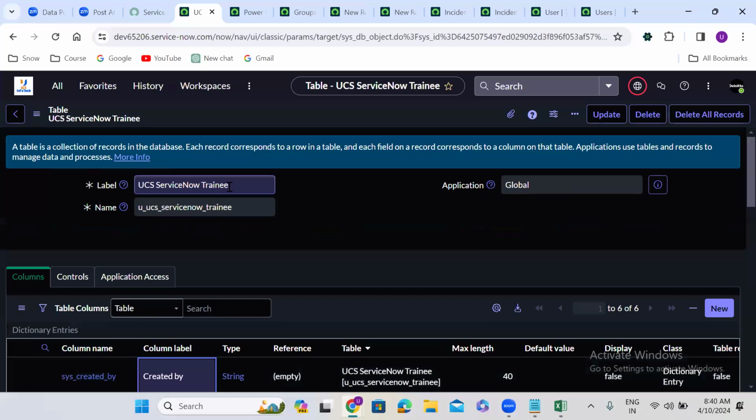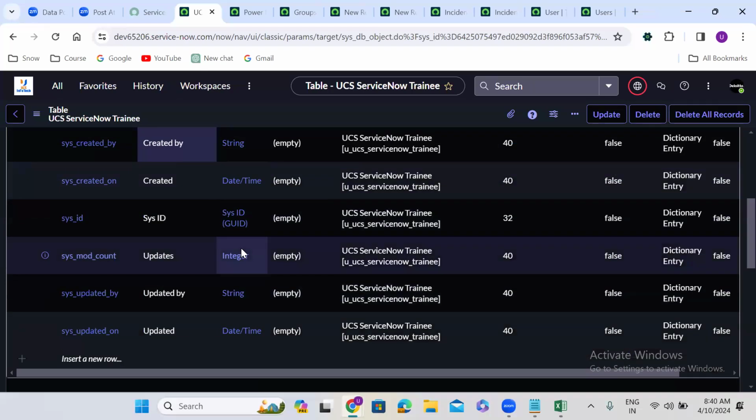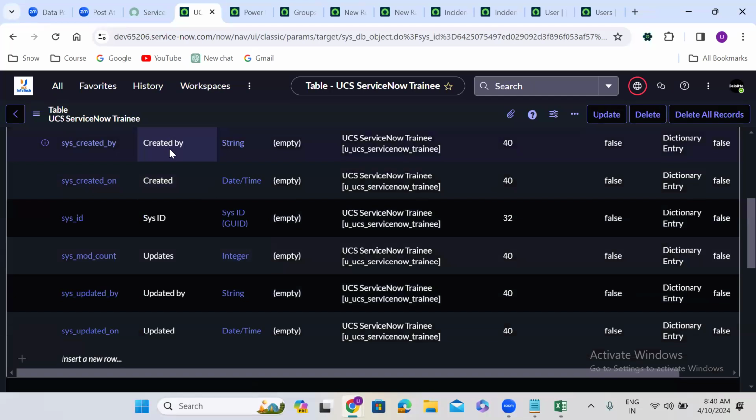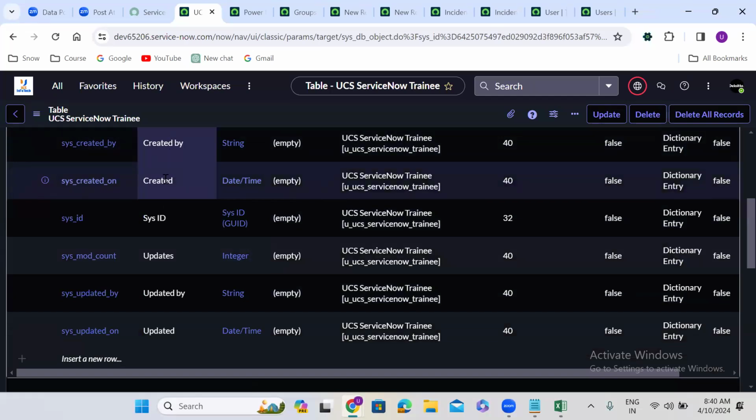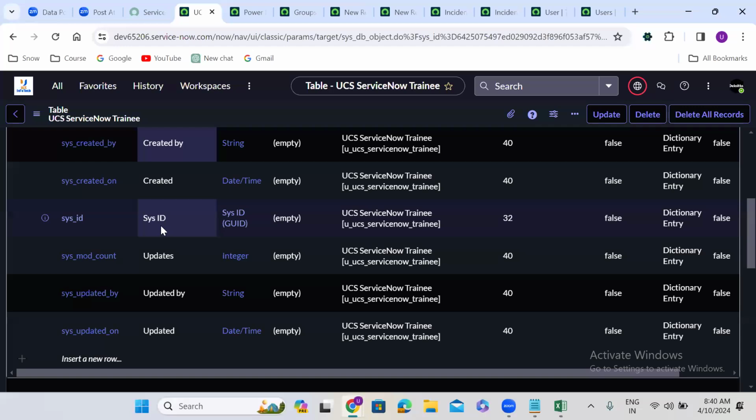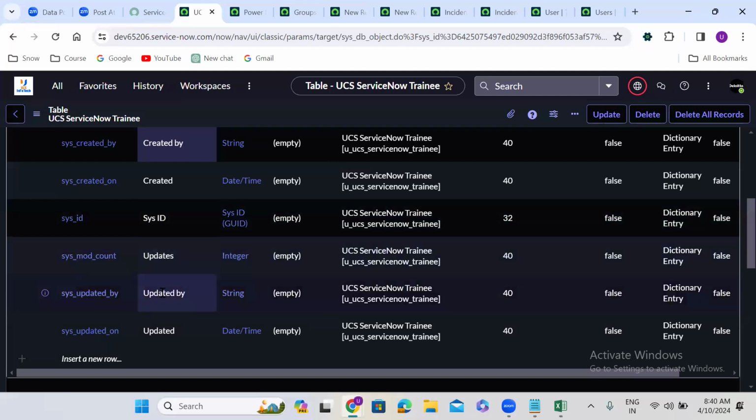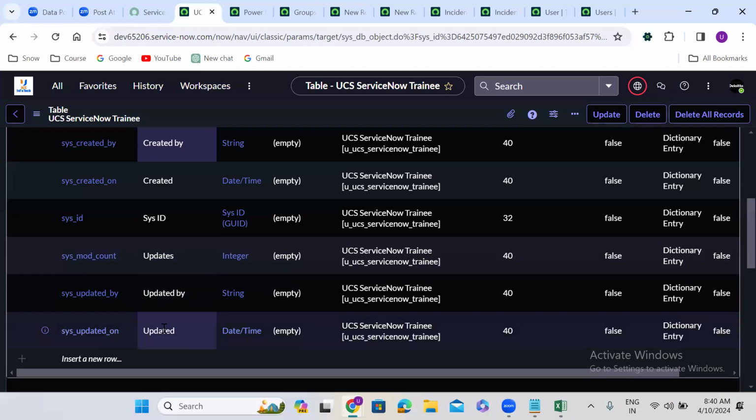Getting my point? So who created it? When was it created? ID, this is actually the ID of that particular record. How many times was it updated? Who updated? What was the last time it was updated? Okay, so let me just note it here.